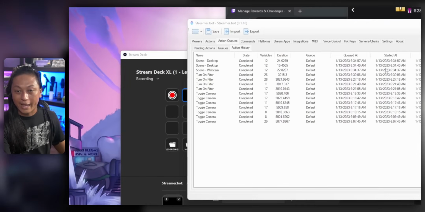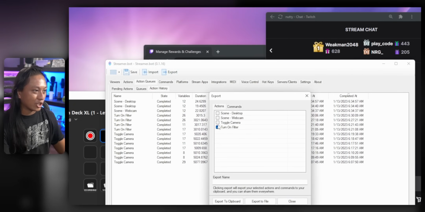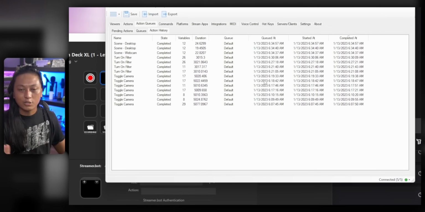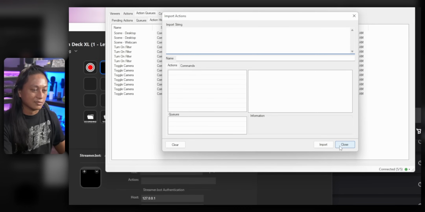I was totally gonna wrap up this video and I just realized I'm not done yet. Streamerbot actually has a feature where you can import and export code. If you click on export, you can select any action that you've created and just export that to a file. Give that to your friends or whoever else, and then they can import that file and just have that code.